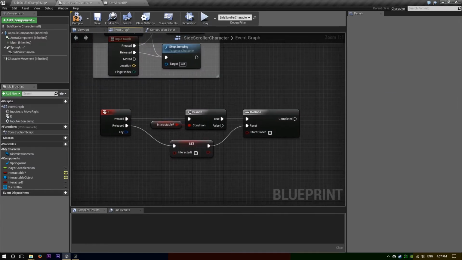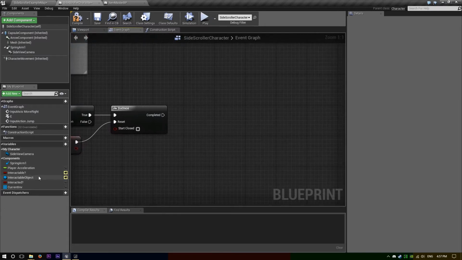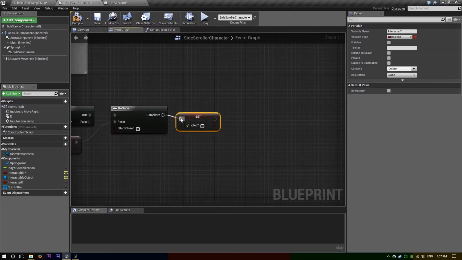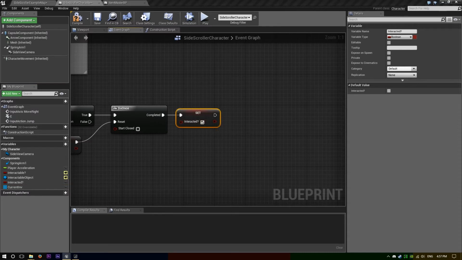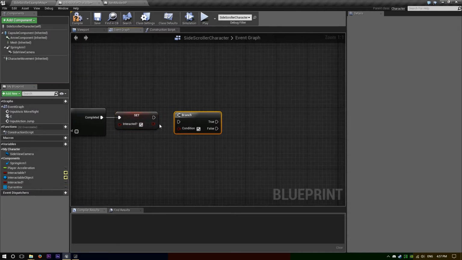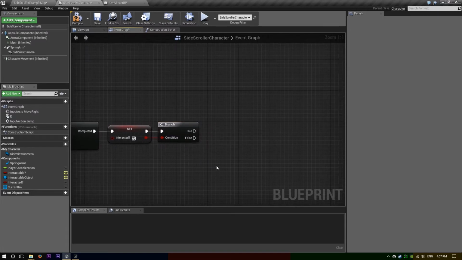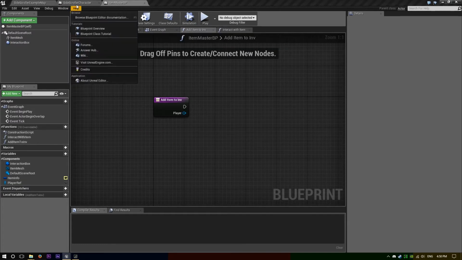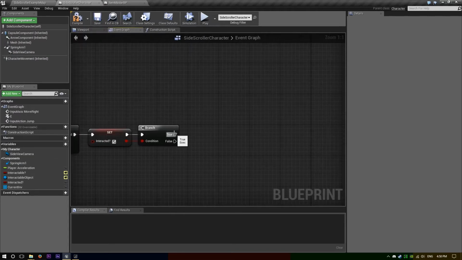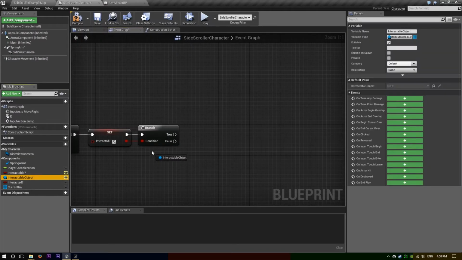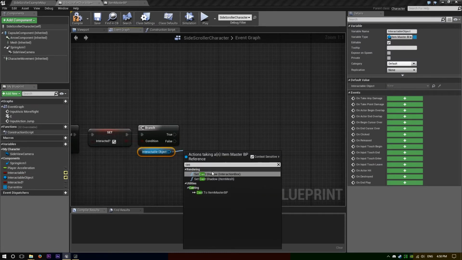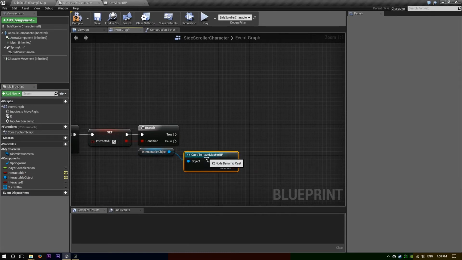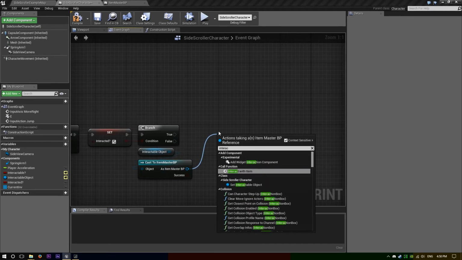So if we press E and the object is interactable, we're going to then say we have interacted. Great, we've interacted. And then we're going to need another branch. So hold B, click, create a branch, drag this out, and let's check if we've done this. Alright, so there we go. You see, we've created the interact with item. So now here we can just grab our interactable object, cast it to our item master BP, convert it to a pure cast, and then interact with item.